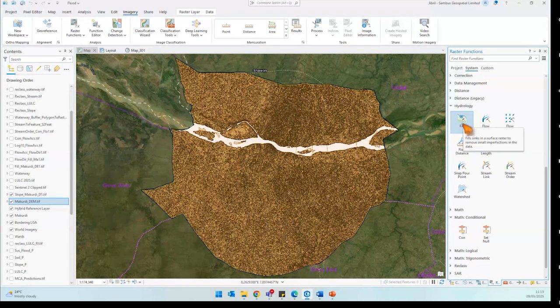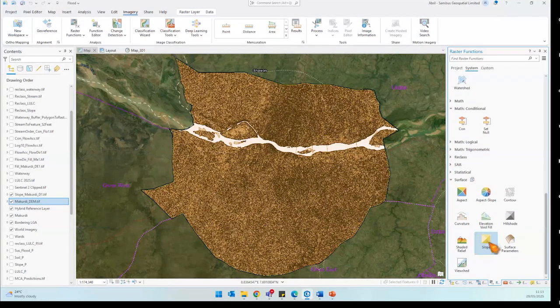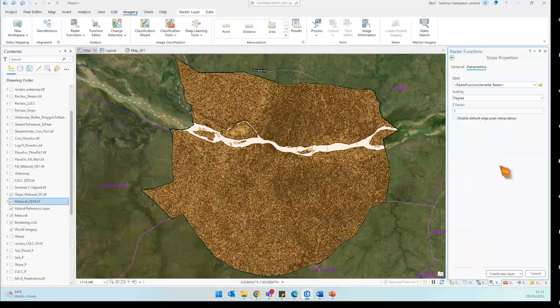This reduces the space used up on your physical drive. So let's say, for instance, you want to generate a slope. The first thing is you come to Surface and you have Slope here. You click on it, select your DEM, which is Makurdi that we rightly did, and then you can run it.